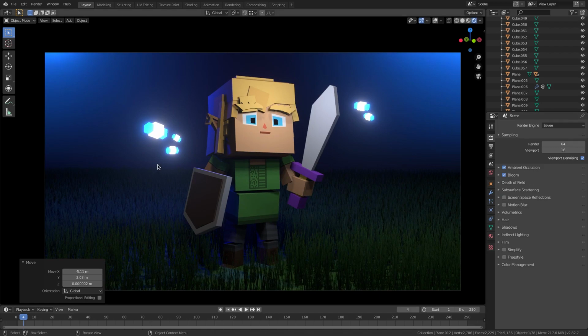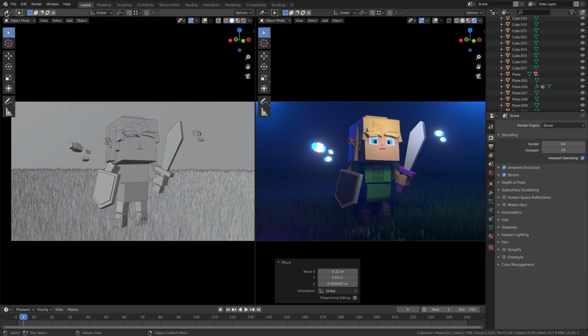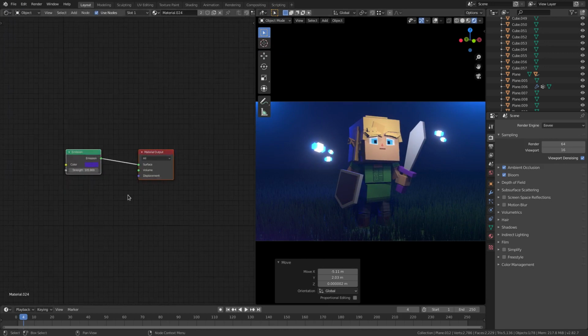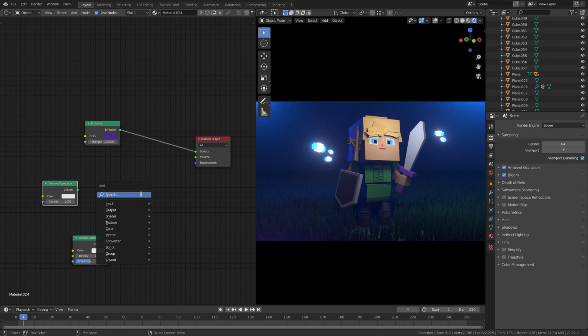All right, nice, and I think I might want to do some volumetrics now. So we're going to split this into two. We're going to go to shader editor here. And I'm going to search volume absorption and volume scatter, even though you really just don't need both of them. But I'm used to it, so why not? We're going to mix this into the volume.